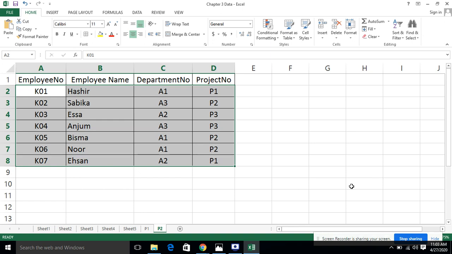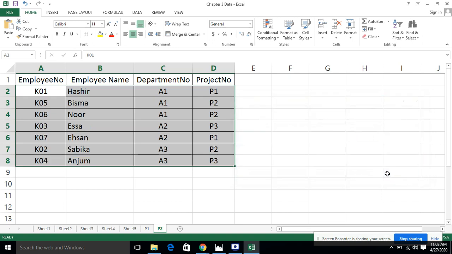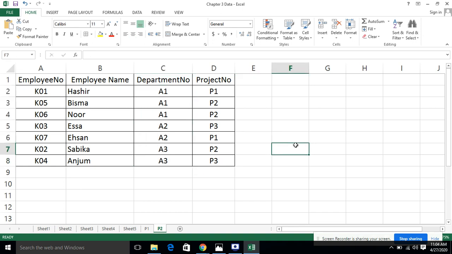that the sort has been applied on the data. Sorry, department number. When we select department number, we say values A to Z. Now see the change. In department number, now A1 is coming in the beginning, then A2, then A3. It means that the sorting has been applied on the department number. So this is how we can apply sorting.